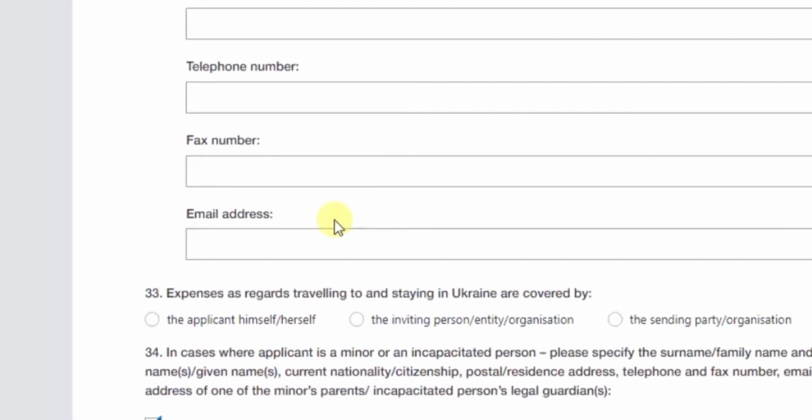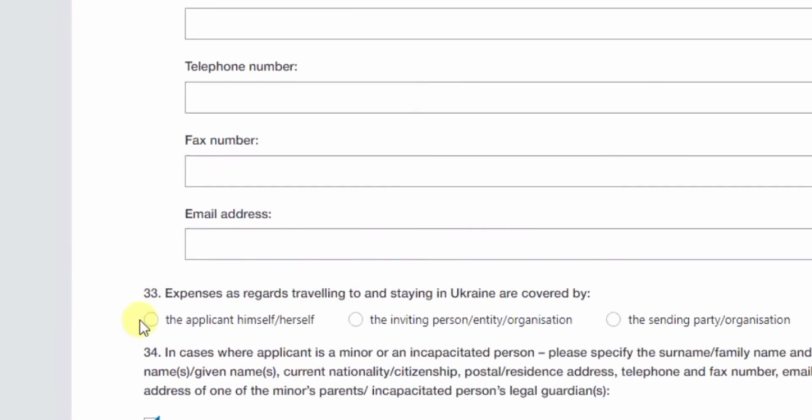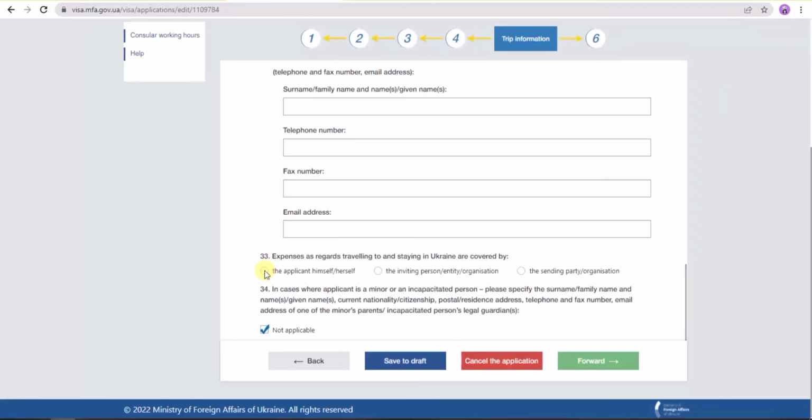The expenses regarding the travel to stay in Ukraine are covered by. You need to mention the applicant himself, because if you are choosing the organization, it has to submit the bank statement, and the organization should sign some particular documents that your sponsorship has been taken by them on the travel of 90 days of period. Usually the organization will not give. If they are not giving, it's not a big deal. You can choose the applicant himself and you can submit your bank account details to them.